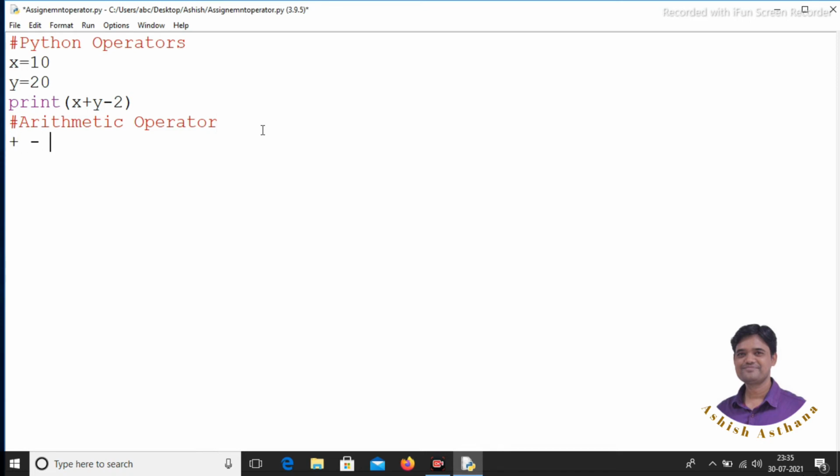Like plus, minus, multiply, division, floor division, which will calculate the quotient, remainder or modulus, and exponent value. So these special symbols are operators which perform some arithmetic calculations upon operands. This topic we had already covered in our previous video. So now we will discuss the assignment operator.